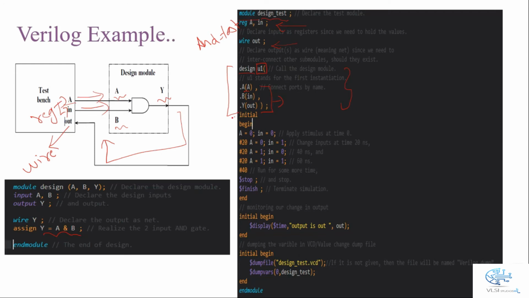For that stimuli, we're gonna go with an initial block, because we have to apply the stimuli only once, and in that stimuli we have to apply some combinations and permutations of our design inputs. Inside the begin and end, we have to write the different types of input variable stimuli.